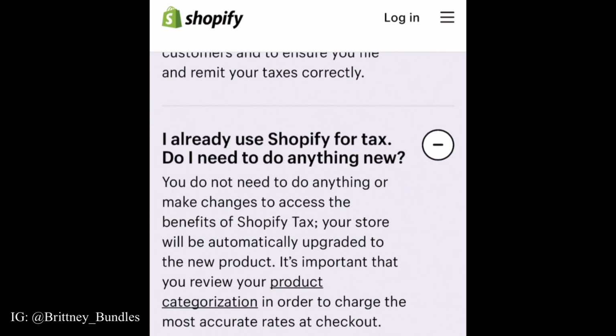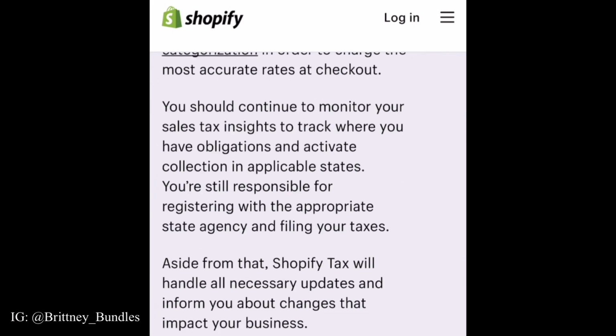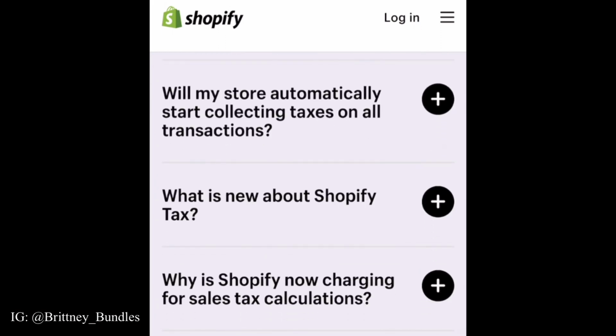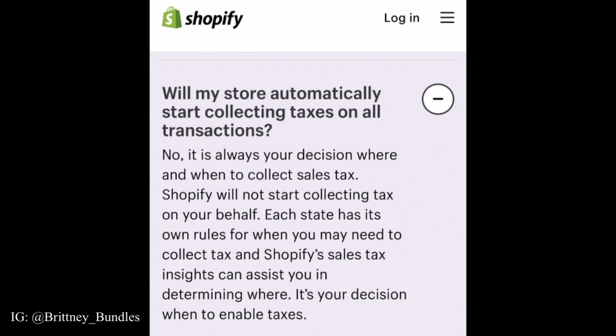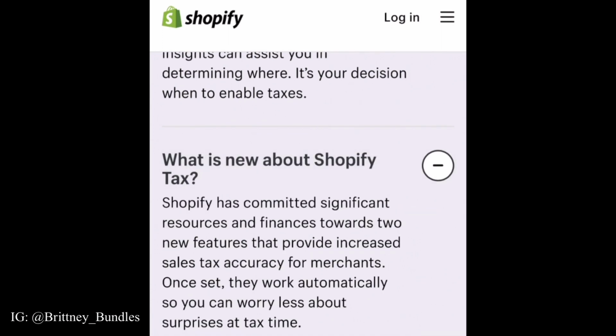So here are just some frequently asked questions and the answers to them. I'm just kind of scrolling through so you can see all of the information. What is new about Shopify Tax? Well, it's pretty much the rooftop accuracy and the product categorization. So the fact that you don't have to guess what the taxes are in certain areas like we already covered, this is something that is going to automatically populate now. And right here goes over what I just mentioned.